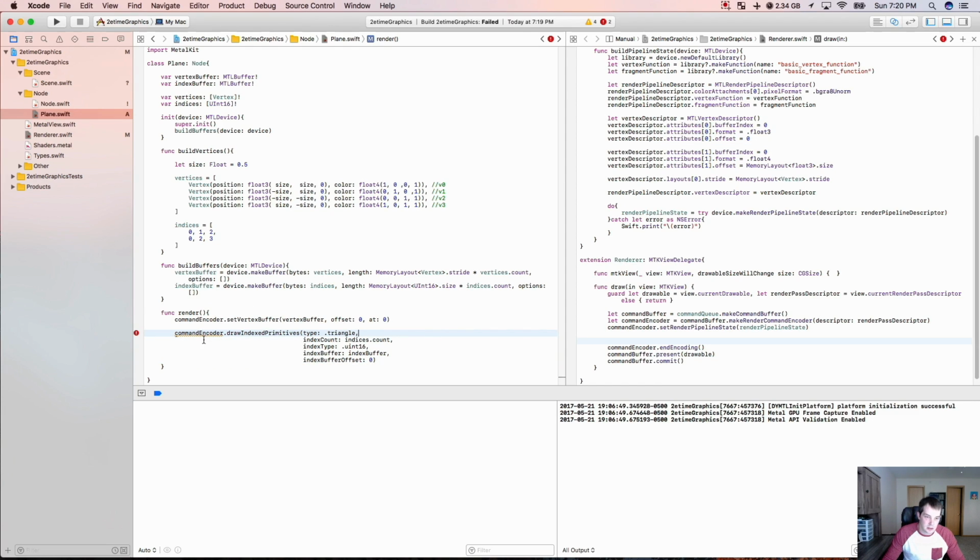Yeah. So what the hell's a command encoder? We need to tell it what a command encoder is. We'll just pass that.